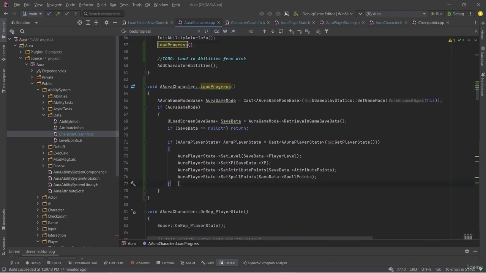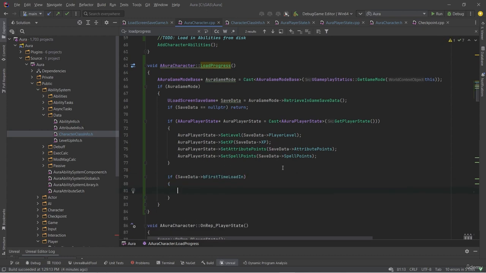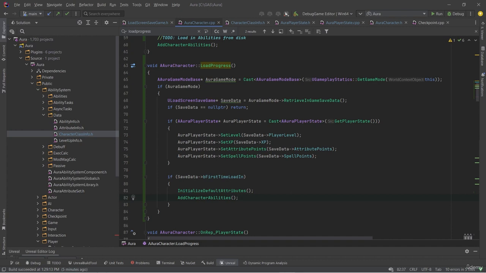We'll say if SaveData bFirstTimeLoadIn, well, then we can just do what we were doing before. We can apply our default attributes. We can use that function that we just took out, InitializeDefaultAttributes. We can even add our character abilities as well. And whatever we have set for these, for our initial attributes and abilities, that's what we'll set. But that's only if it's a first time load in.